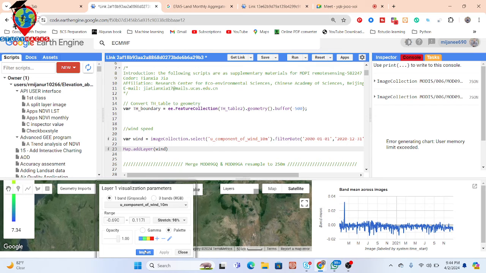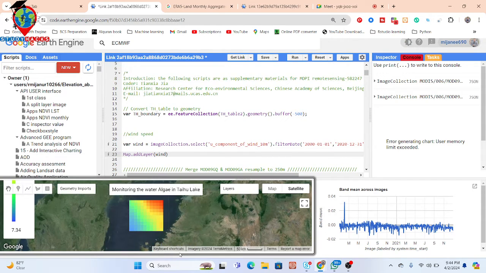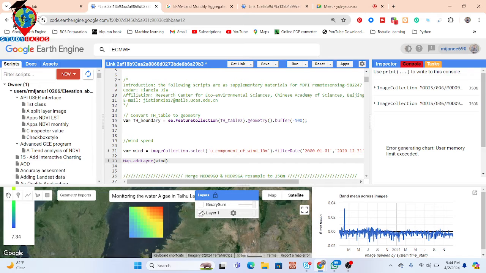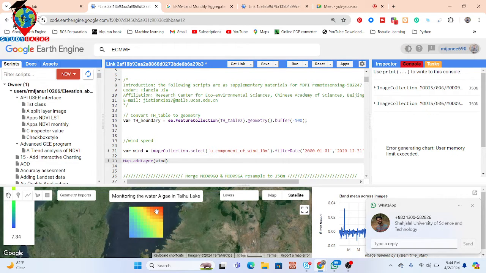So now it will be set, and I also import these things in here. So click on the import. So here you can see now we can get that wind speed map. Okay. So here you can see this type of region, we find that high speed of wind as a red color. And in this type of region we find the low speed of wind.